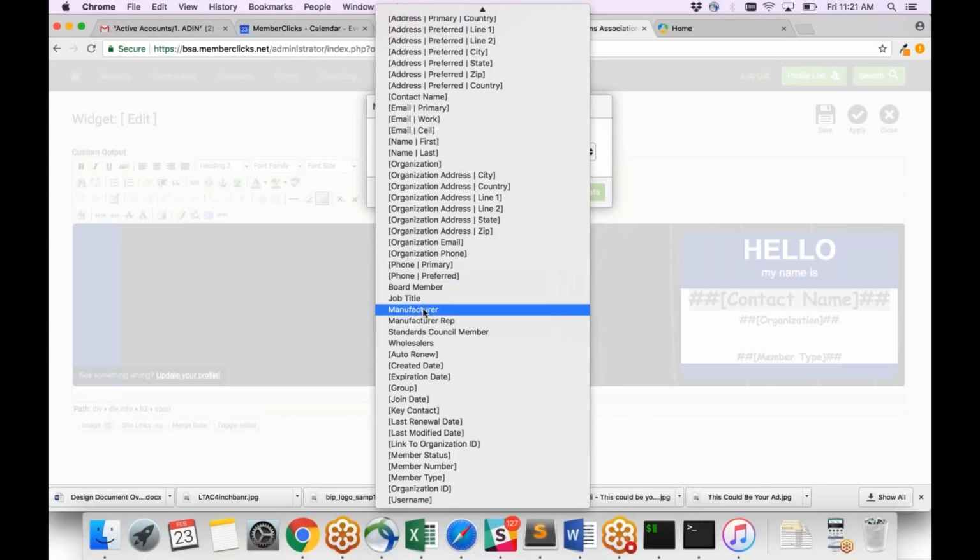Any of those, we call these custom attributes. These items were custom from your database that you sent me, like job title, manufacturer, manufacturer rep. These are fields that are holding the information that the system will use to help calculate your members' dues and how much they owe.